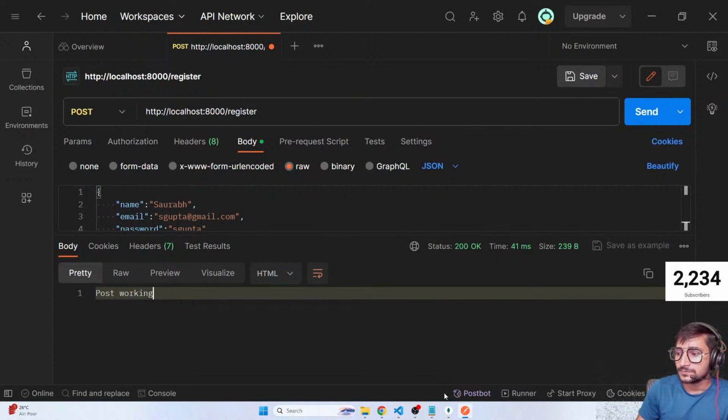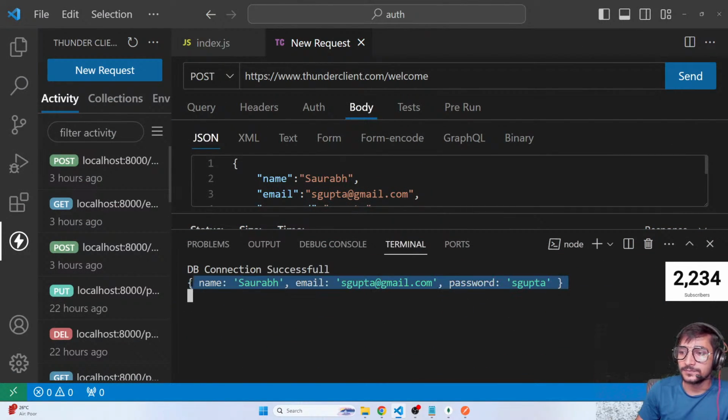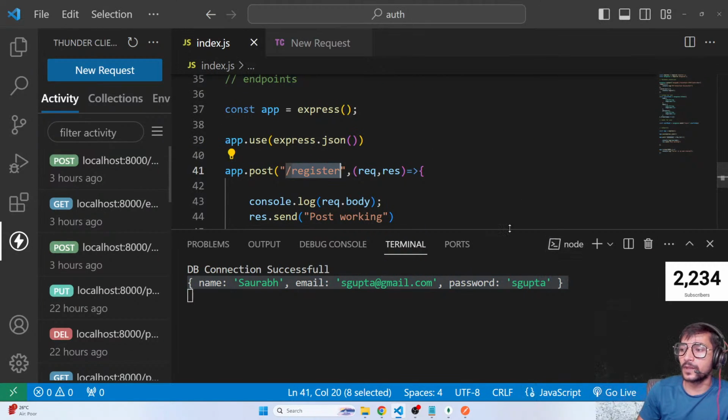Okay, so now let's go and see, guys. The data is coming here. You can see in the console the data is here. So everything is working.